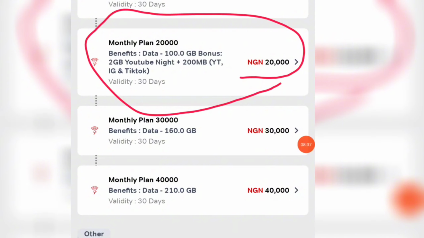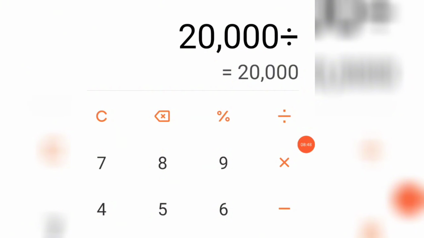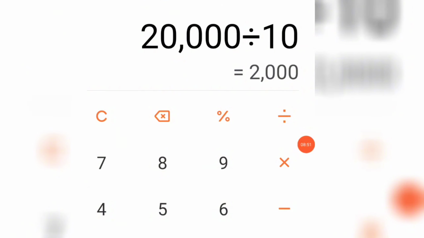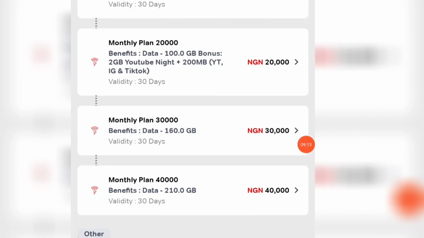So let's just do a little calculation to know how much 1 gigabyte of data will cost if you want to go for this option. 20,000 divided by 102, which means 1 gigabyte of data will cost you just 196 naira if you are going for this package. So this is a very good option to get cheap data from Glo, and this data will last you for 30 days.